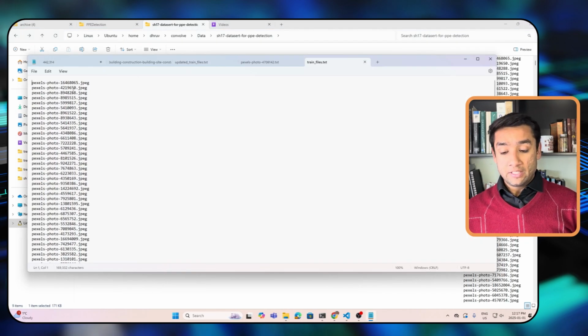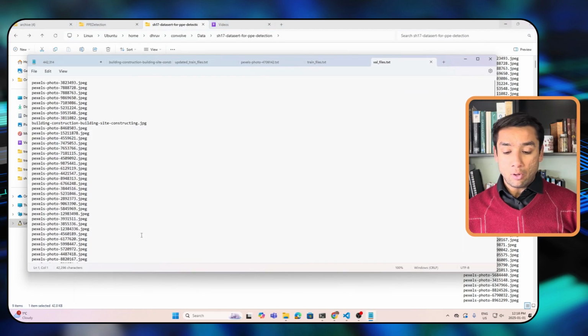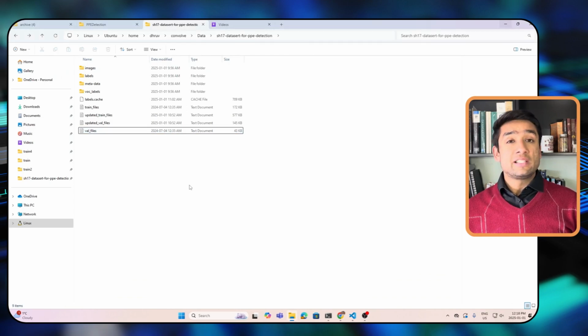So guys, these train and validation files basically have the names of all these images that fall in the train set. For example, the train_files.txt will have all the images that belong to the training set. And similarly, the validation_files.txt will have all the files that belong to the validation set, right? So this is essentially the format of the dataset.